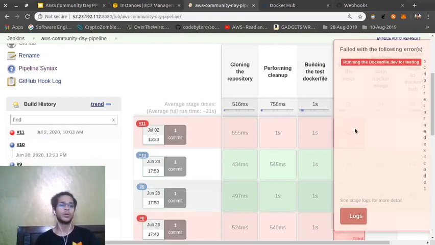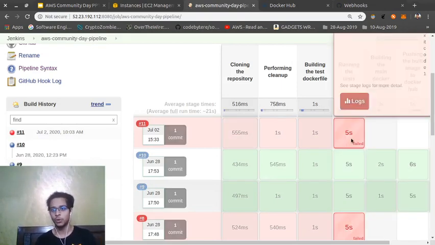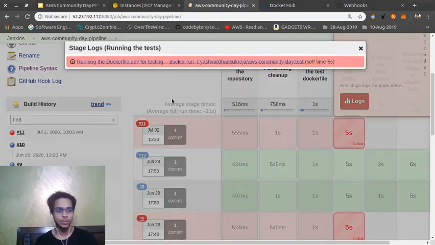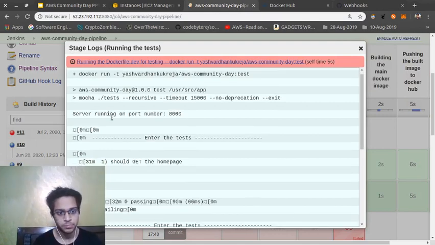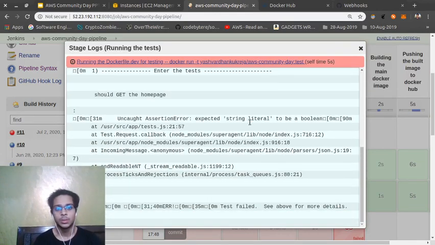Now see, beautiful. It failed, and we can actually have a look at the logs as well. See, it expected a boolean but got the string literal I wrote. That's what the tests are saying: they were expecting the success key to be a boolean, but all they got was a string. So that's why it gave an error.